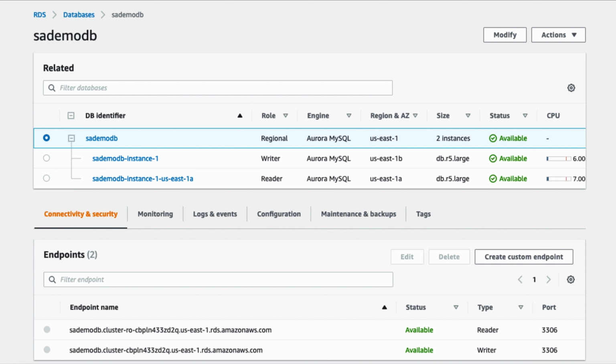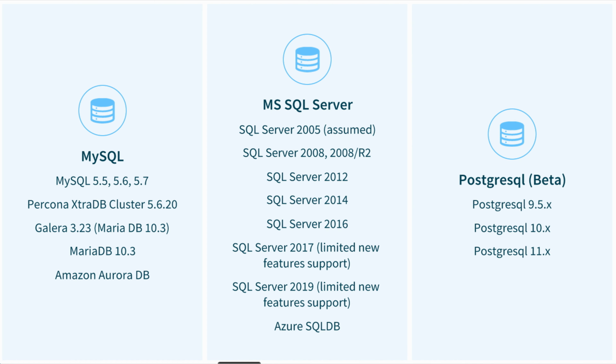In this video, we will configure a ScaleArc cluster that uses an Aurora MySQL cluster. You can see here it's a 2-node cluster, and the primary and read-only endpoints are shown. We will use this information to define our ScaleArc cluster. Note that the following platforms are supported for MySQL and MS SQL Server. Postgres support will be added in a future release.